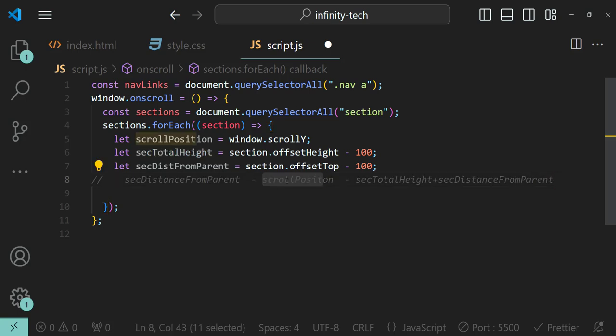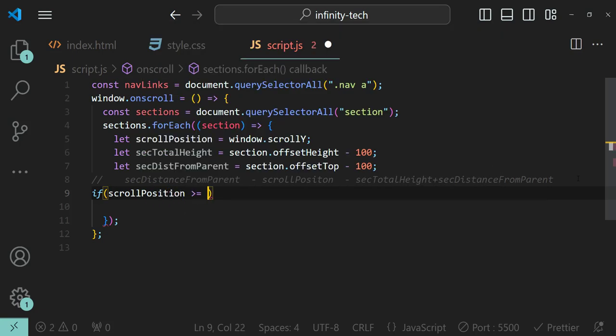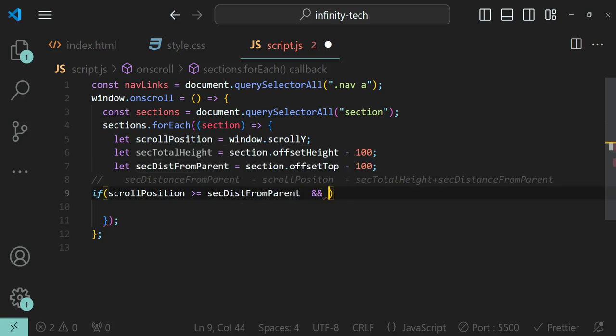So the scroll position variable should have a value greater than or equal to this variable and less than or equal to these two variables added together, because this value is the starting point of the section and this value is the total height plus the distance from the top edge of the window. So the scroll position has to be between these two values. So the logic is, if scroll position is greater than or equal to section distance from parent and scroll position is less than or equal to, copy paste.